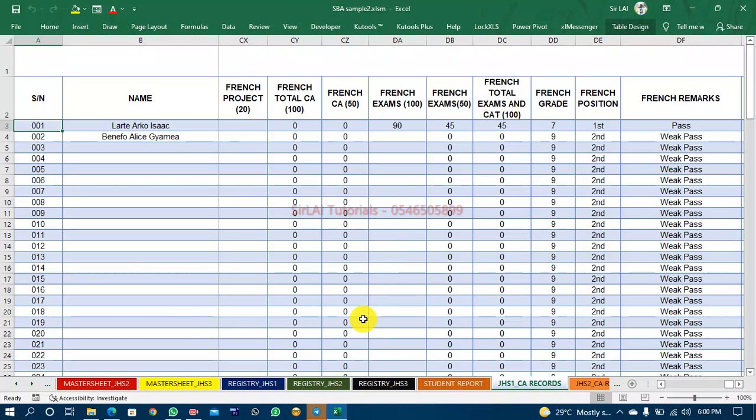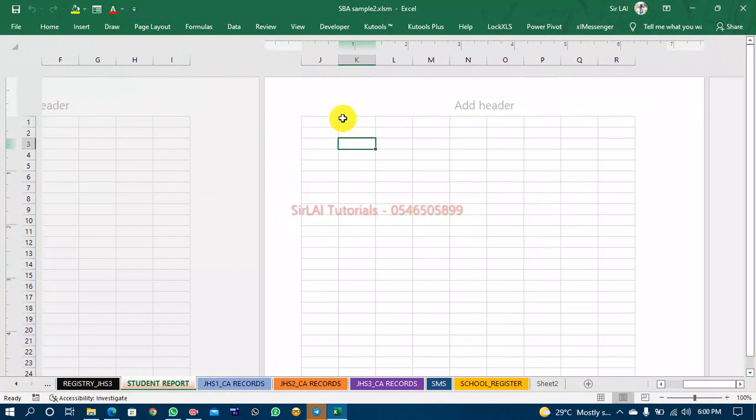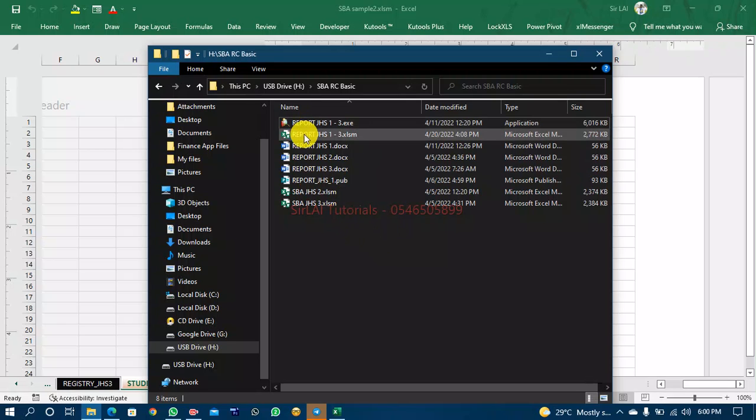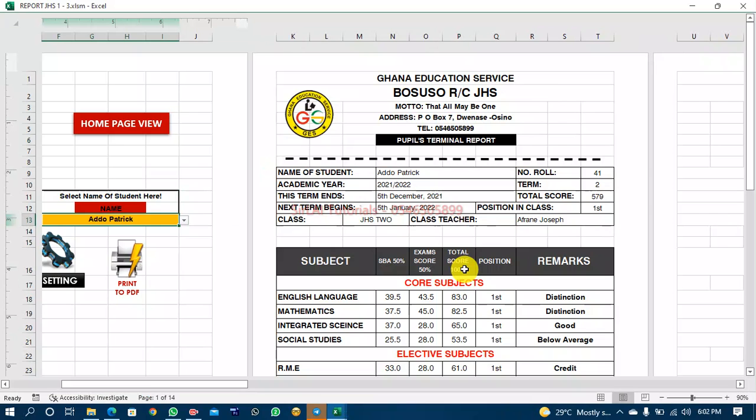So today we are going to work with the report system. We are going to design the student report system. Let me launch a template so that we can look at the template and do the work. Okay, so this is the template that we are going to use to do the report. Let's go back to our sheet.